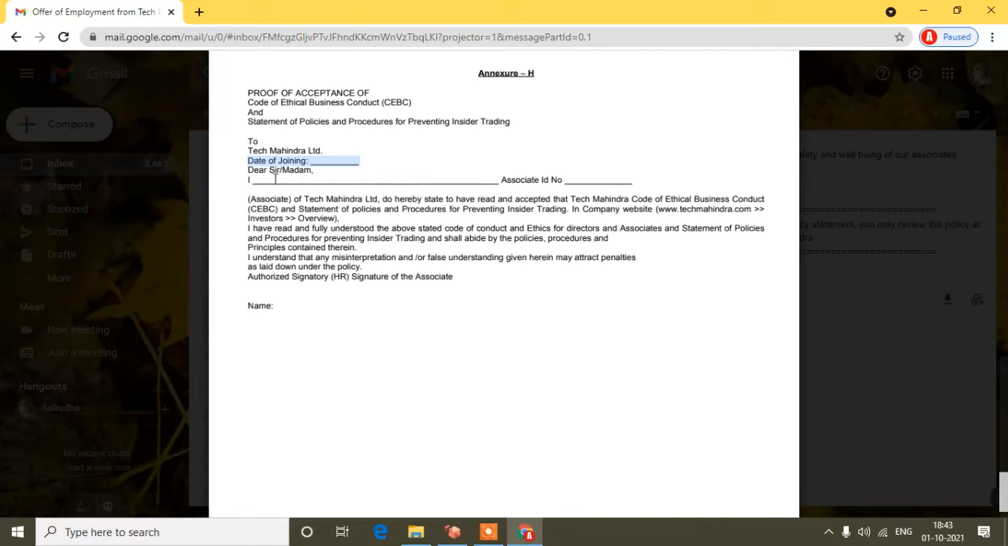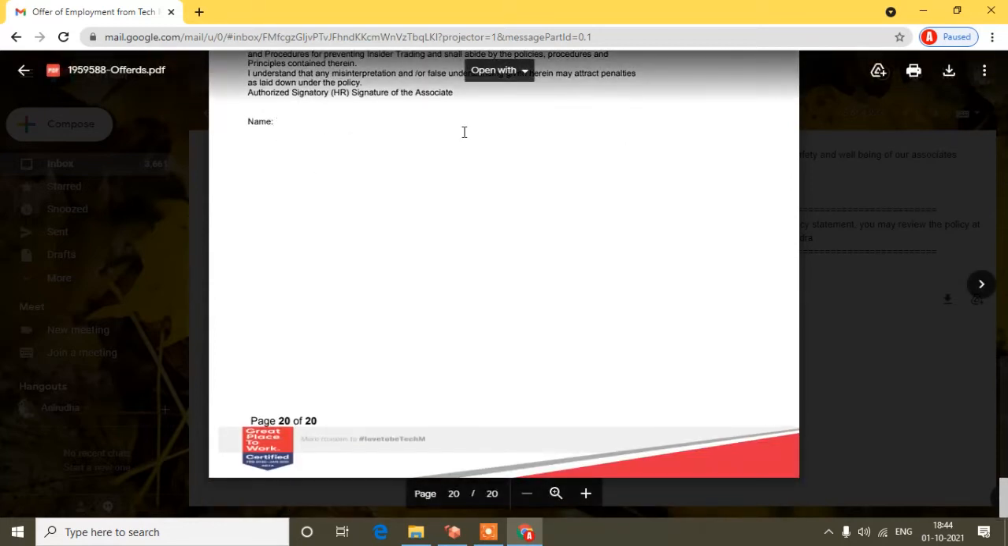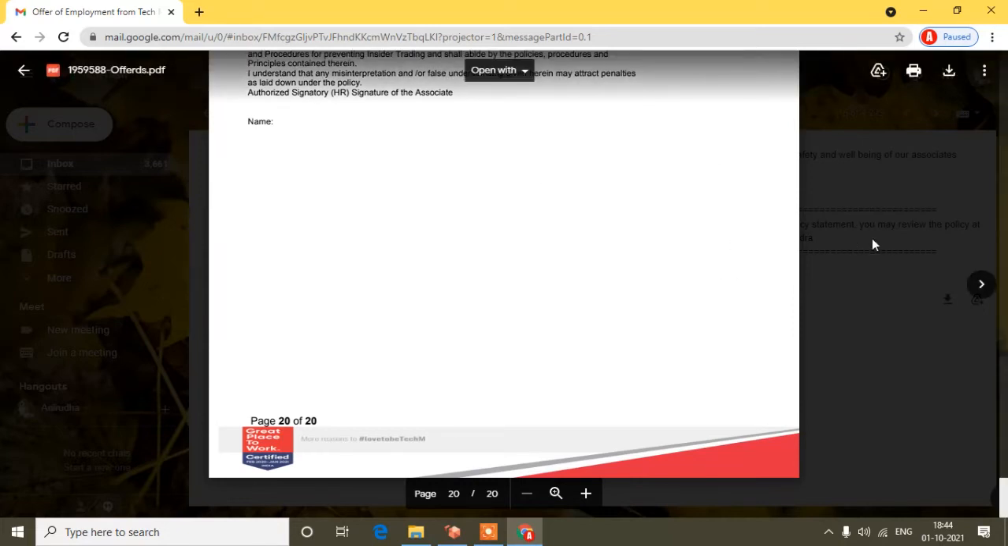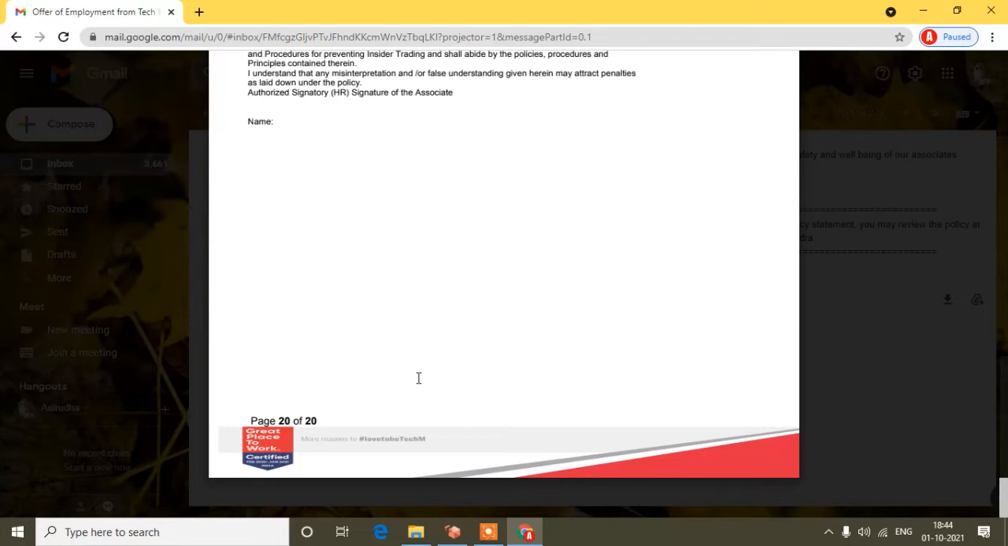So you have to write that, and here you have to write your name, and after that the associate ID or number. You can leave it blank because you don't know the associate ID or number, so that will be filled by HR, and here you simply write the name. So this is page 20 of the offer letter. Okay, after filling this, you just keep it with you.